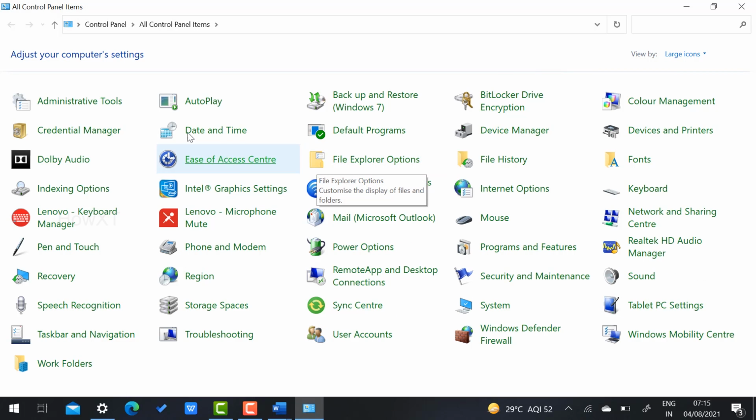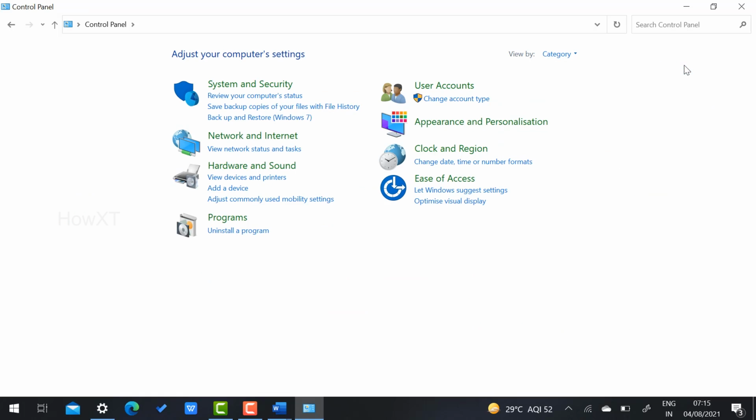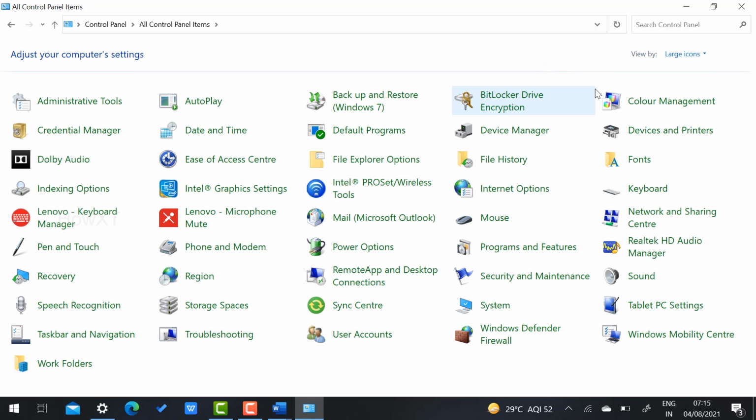If you didn't get this kind of option, on the right hand side you will get a view by. It will be like this, category. So just select the large icons mode. Once you click the large icons mode, there are plenty of options given in the control panel. Here you will find an option called speech recognition. So just select speech recognition.